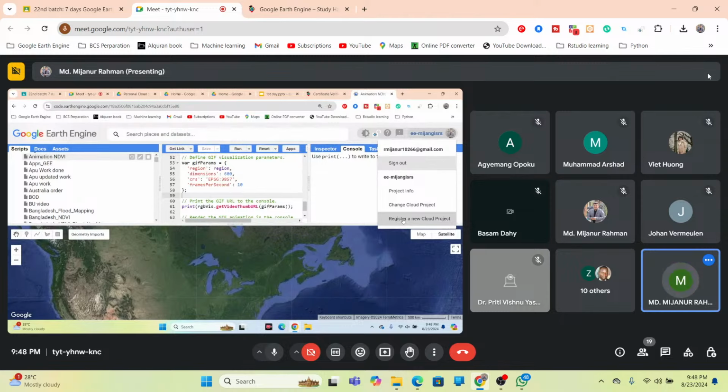I already made a tutorial about that, and I will send you this tutorial. Try to check it, and you can easily create the cloud project. So if you don't have this name beside your photo or logo, it means you haven't created the cloud project yet. For that, simply create the cloud project. This is the cloud project name for my Google Earth Engine.